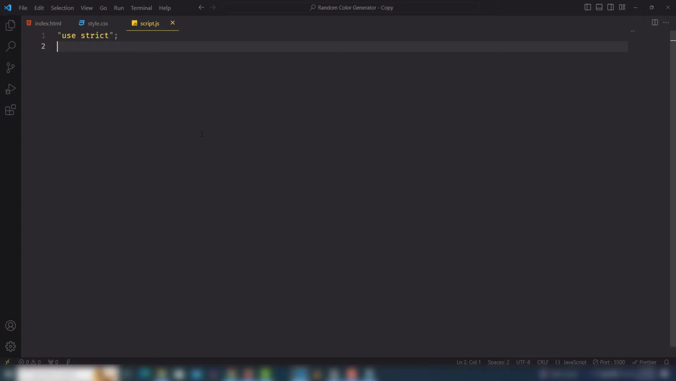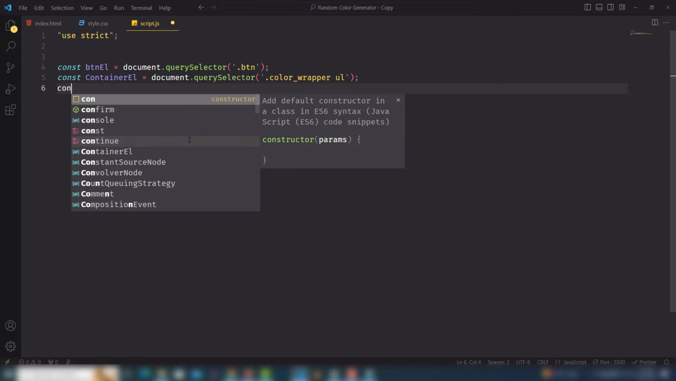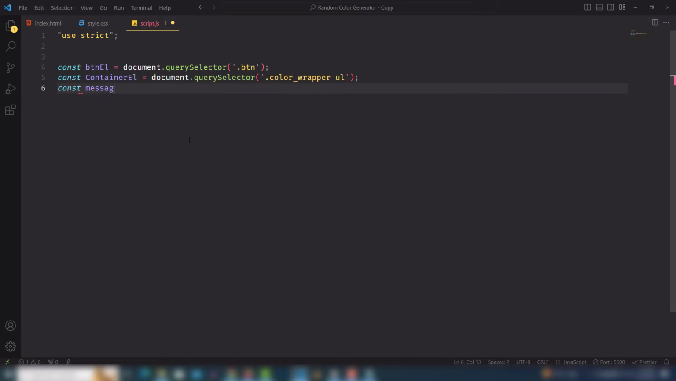So let's move on to the JS to generate the random colors. First of all, you need to get the elements. So let's get the btn element with document.querySelector, and you need to select the btn container element with document.querySelector. This is the color wrapper, which has a ul tag inside. Last thing I'm going to get is the message element with document.querySelector, and this is the message. So we will use them to generate the random color.